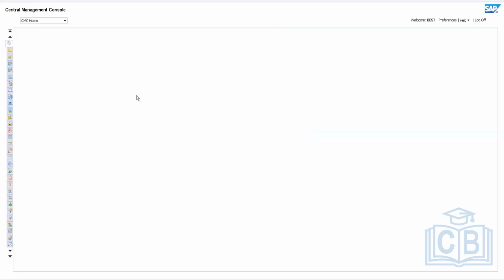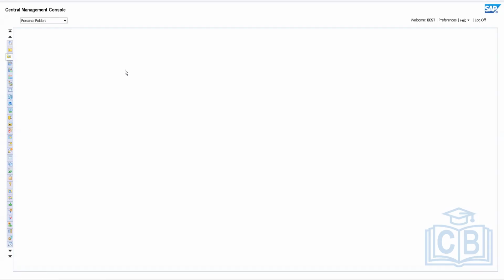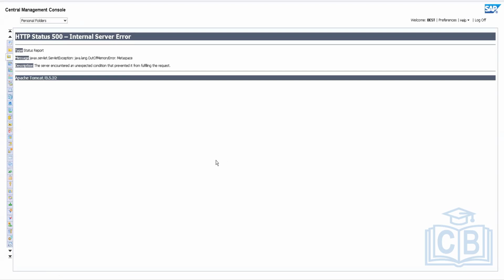We can raise a request with our admin, giving the ID of that user, and we can mention the report name and say that it is in his personal folder. Administrators have access to the personal folders of users also. So administrators can go to the personal folders.